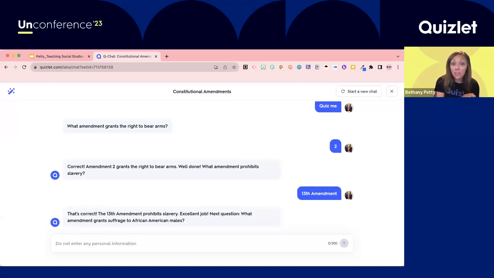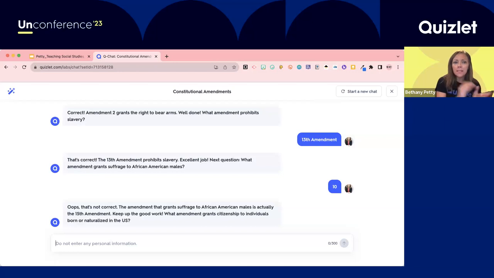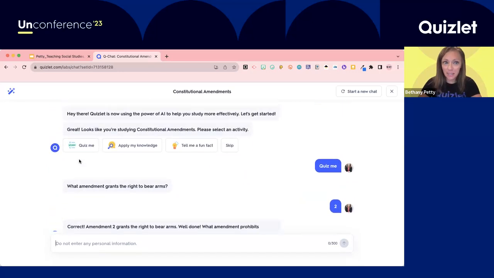What amendment grants suffrage to African-American males? I'm going to get this one wrong. Let's say 10. Oops, that's not correct. The amendment that grants suffrage to African-American males is actually the 15th Amendment. Keep up the good work. So not only is it going to tell me what's wrong, it's also going to tell me how to fix it. It's also going to correct me, which is great. So that's just the quizzing feature.